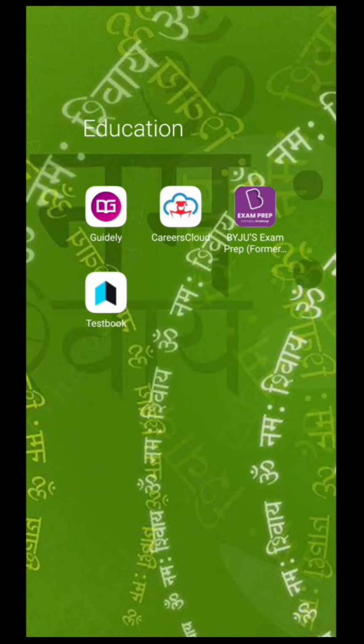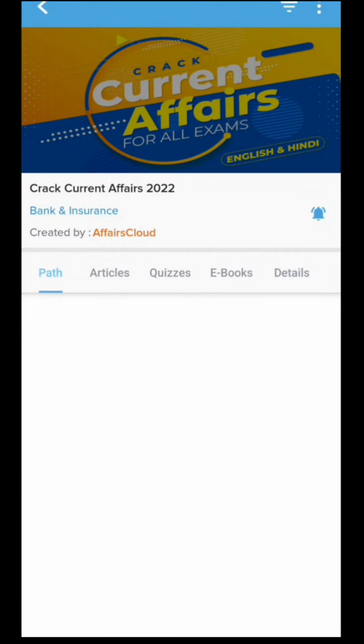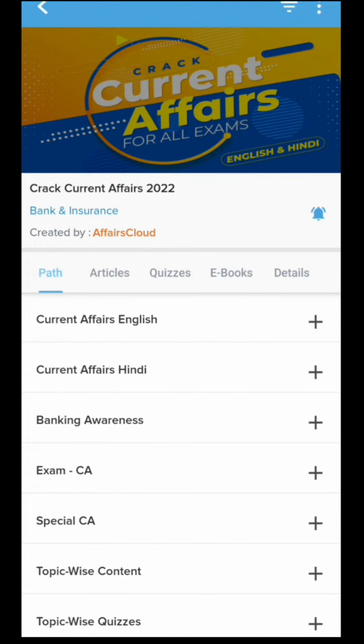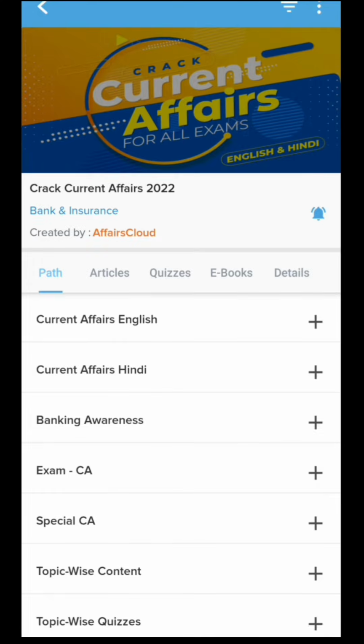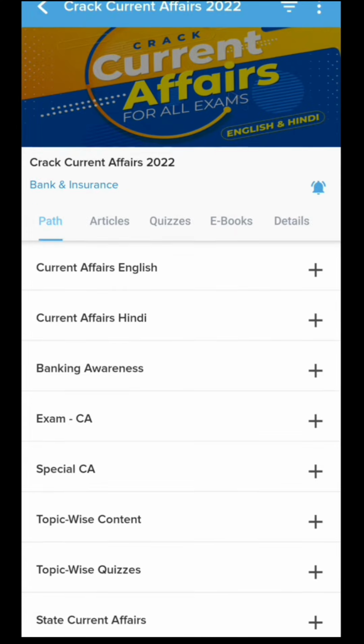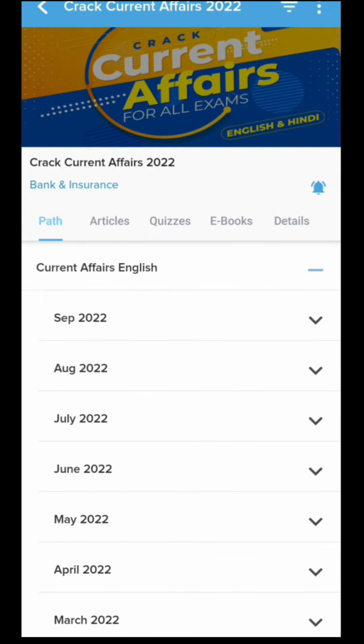So here you can see this is the app and I'm just opening this. After clicking Current Affairs 2022, you will see the path and here you can see so many topic wise contents available here. This is in English and Hindi, banking awareness, exam CA, all the topics you can see here. So I'm going to click on Current Affairs English.